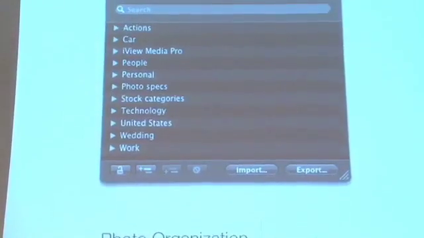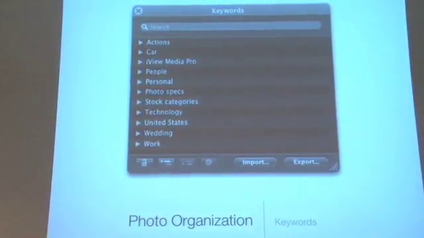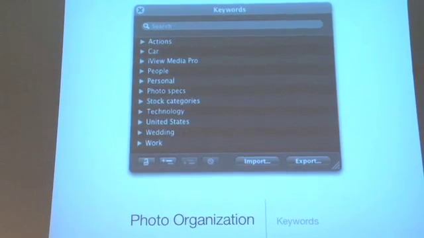So this leads us to keywords. I used to be really gung-ho about keywords and tagging, providing specific words to photos that describe them in some way. This got to such a ridiculous point when I was using iView Media Pro that if a photo had a tree in it, I would put a keyword of tree. If it had a shadow that was potentially interesting, I would label it a shadow.